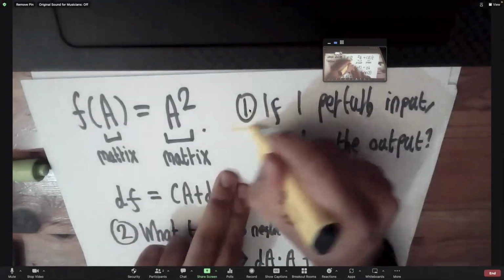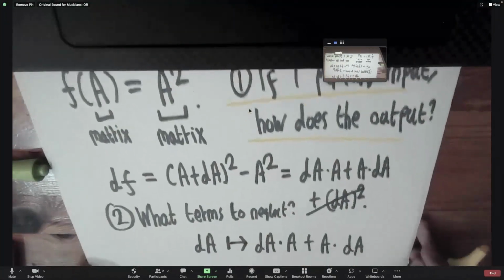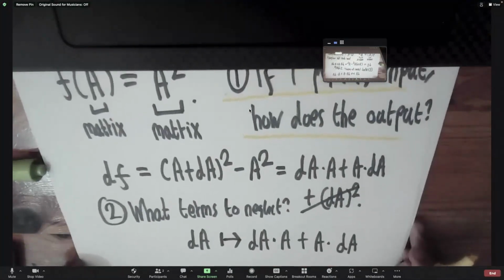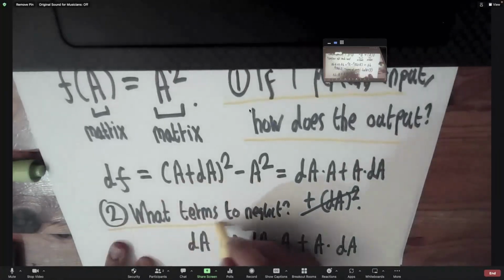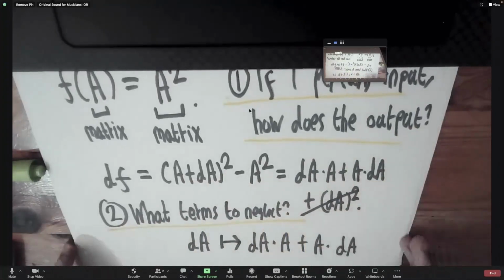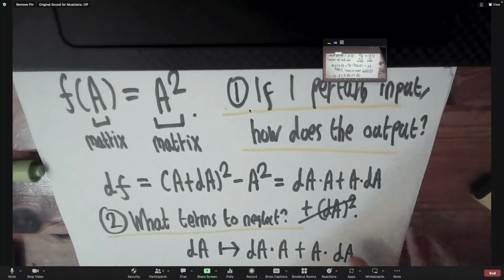The first is just thinking about this map from input perturbations to output perturbations. And the second is, okay, great, I understand that, but now what term should I neglect to form this derivative? Does that make sense? Are there any questions? Nope. People are shaking their heads. All right. Yeah. Seen this 100 times.